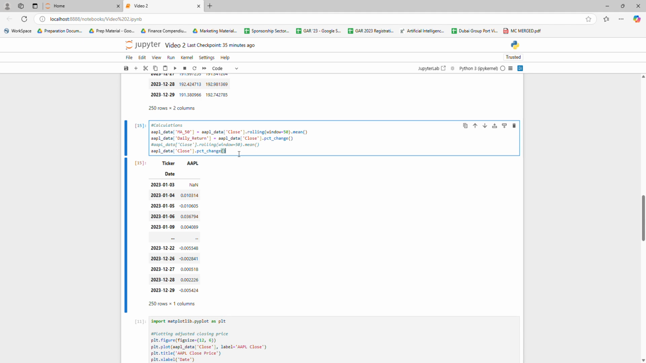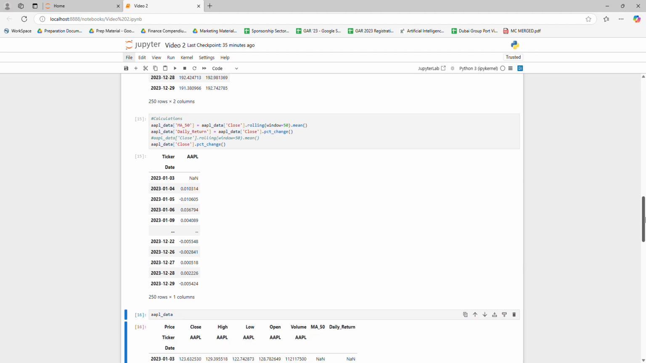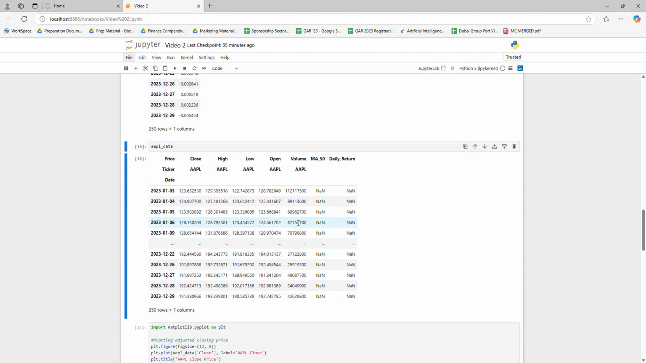Now again, if we want to see how they look, we run AAPL_data, Ctrl and Enter. So you see moving average and daily_returns are there.